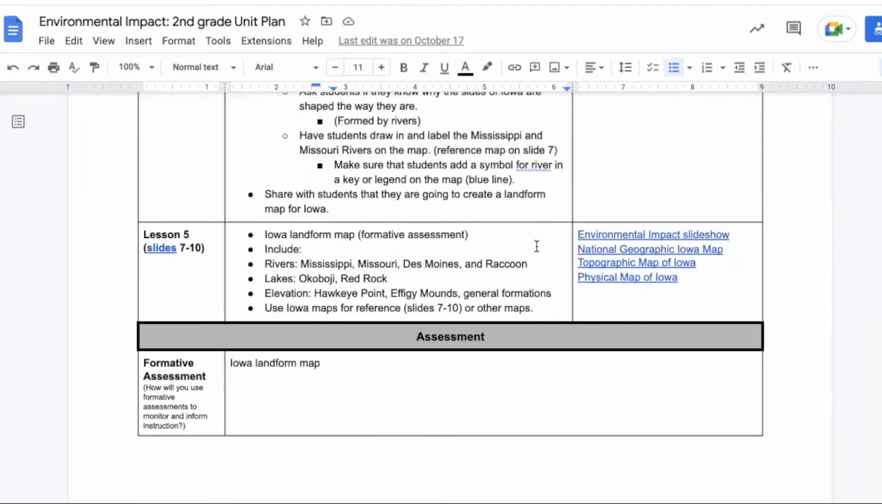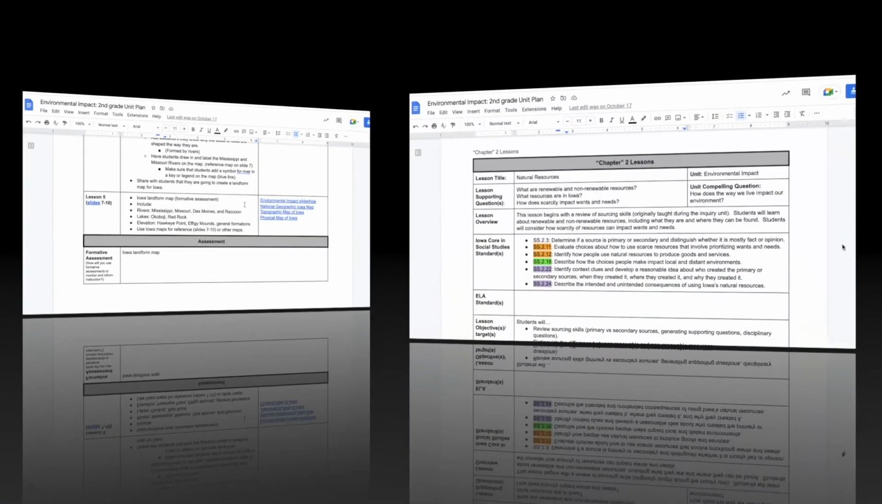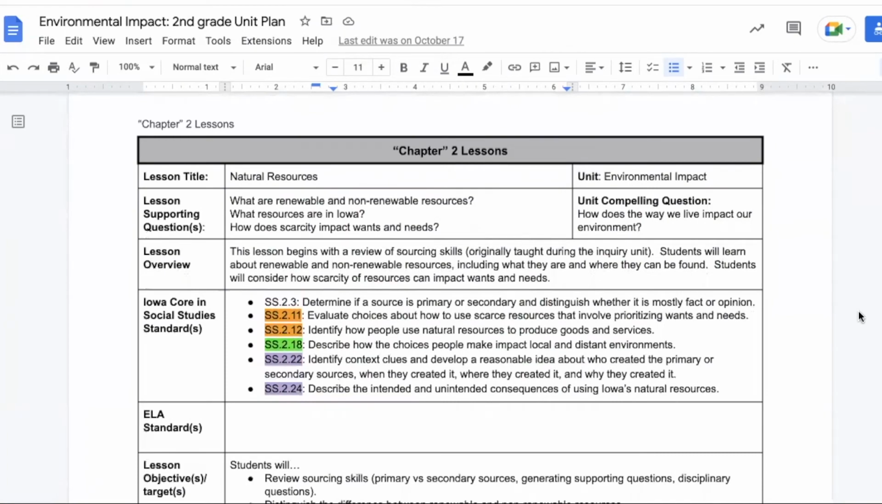Lesson 5 is the formative assessment, in which students create a landform map of Iowa. Students should use the maps available for references. Chapter 2 lessons are all about natural resources.